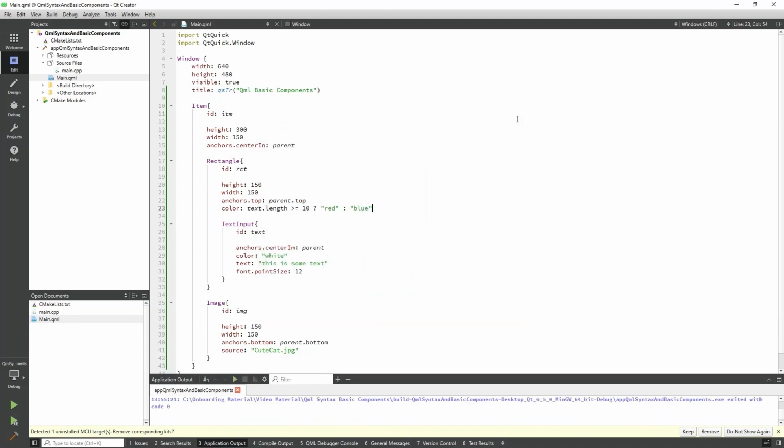Another important concept is how to handle signals. Whenever a property of a component changes, a signal is emitted. It is possible to set a connection to a signal handler via the Connections type or by using an onPropertyNameChanged function. To demonstrate this, I will modify the onTextChanged function for the text input object to display a message to the console when a signal is emitted due to the text property changing.